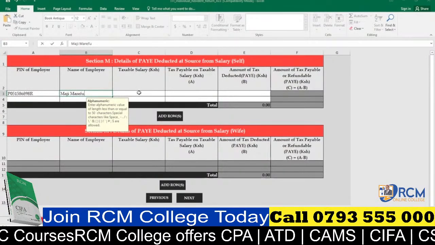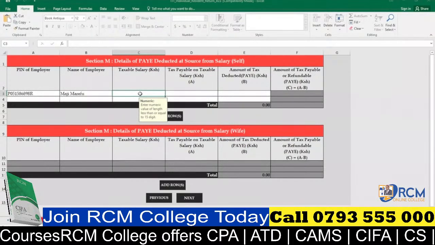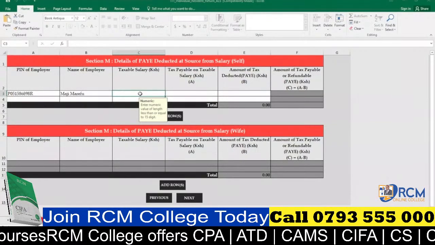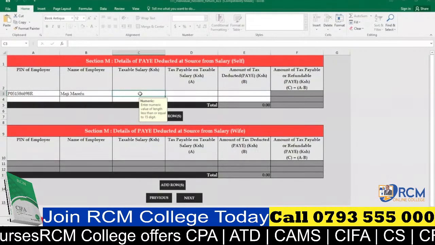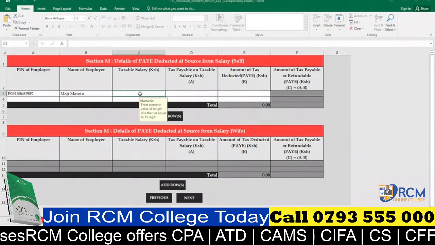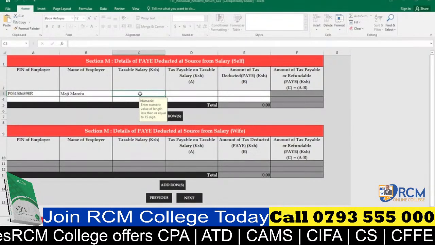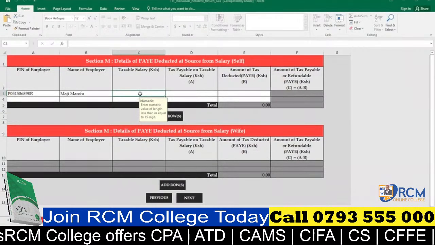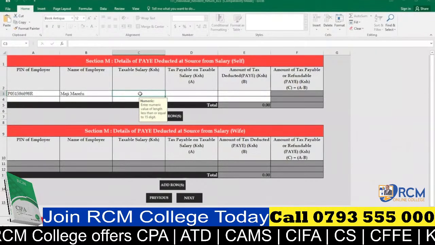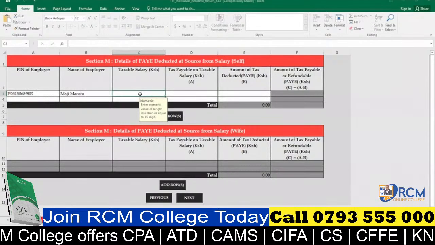Then, how much is our taxable salary from the P9 form? Can you see it? It's in which column? It is in column H, right? You can be able to see it.